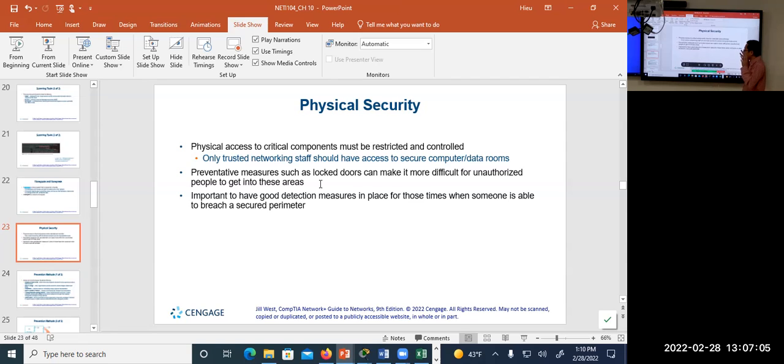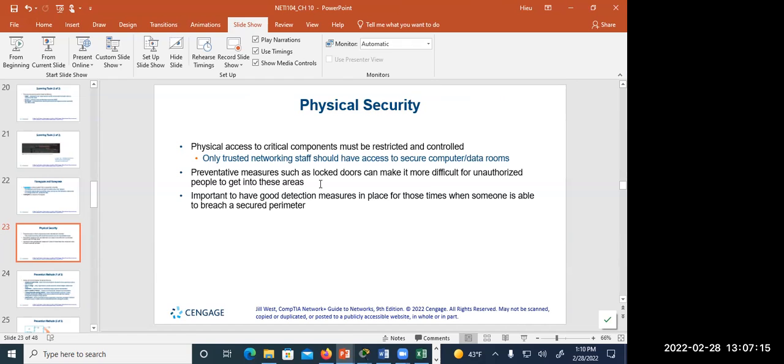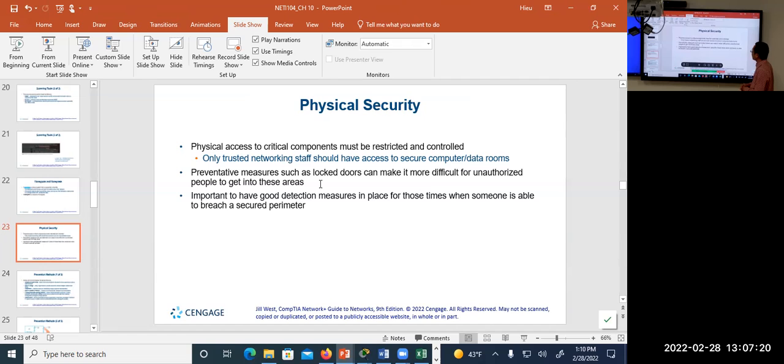Right? So one layer can be the physical layer. You have to scan, you have finger detection, and you have to diversify in the layer here. For physical security, whenever you want to access a critical component, it must be restricted and controlled. You can use a locker, a locked door, a camera, or motion detection. You have a lot of things to do with physical security here.